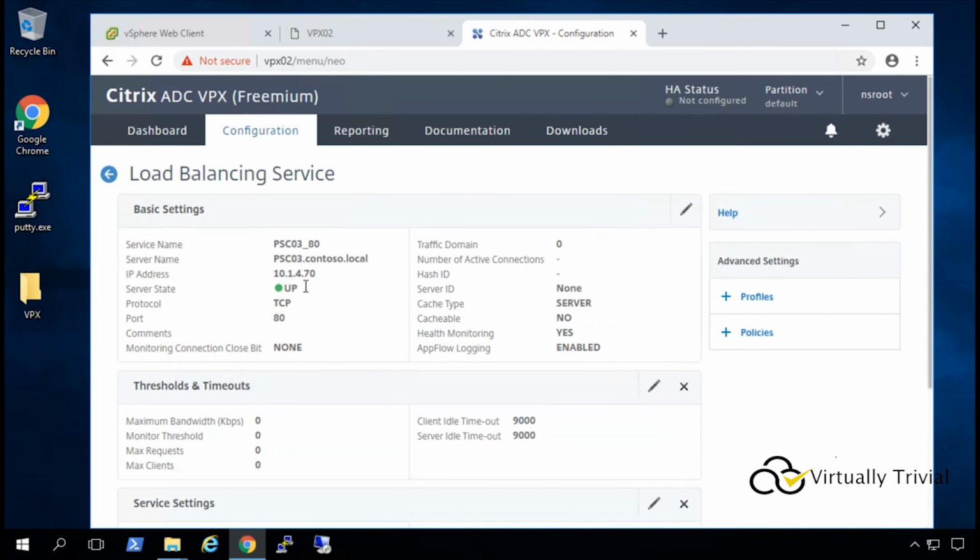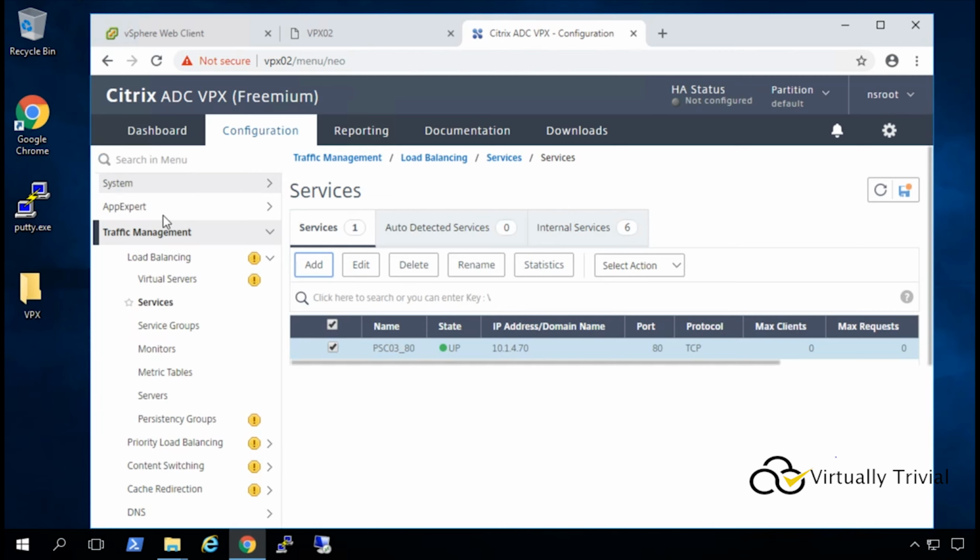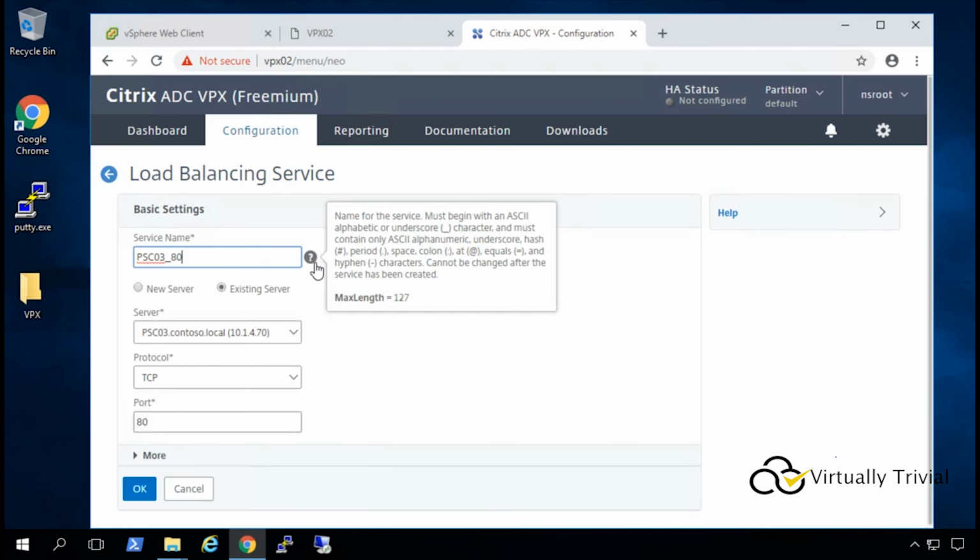Now, don't click done here or anything. Just click this arrow to say back. And the state of this should be up. If this is not up, it says down, then we have a configuration issue. Generally, it comes down to that subnet IP. It can't make a connection to the PSC and probe that port.